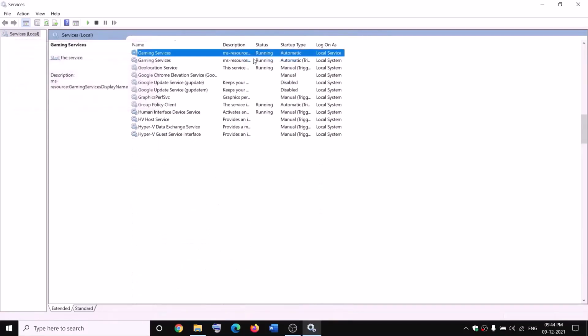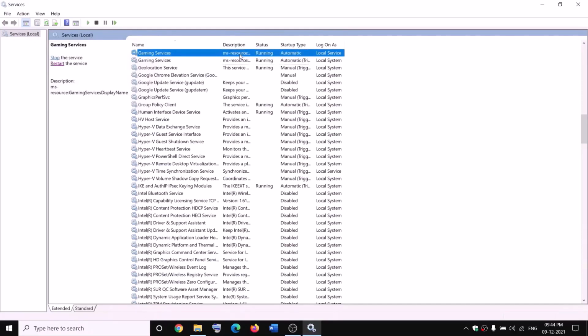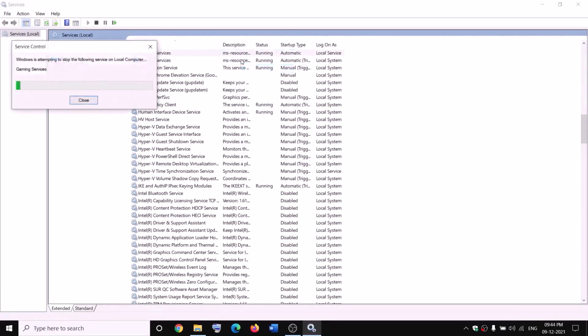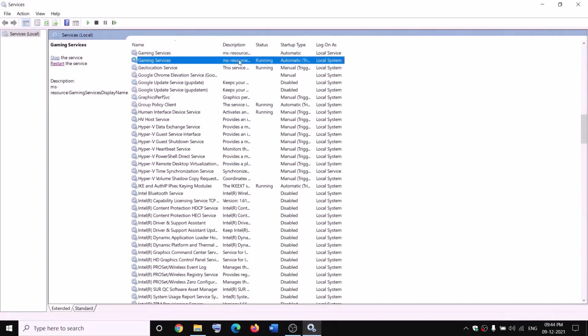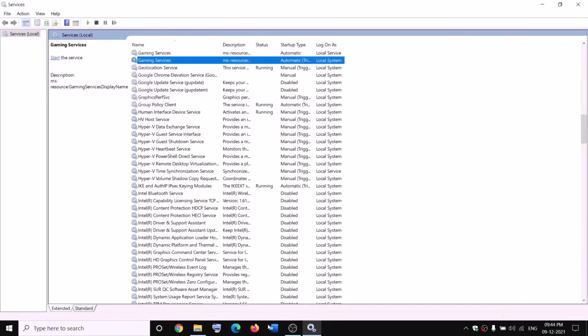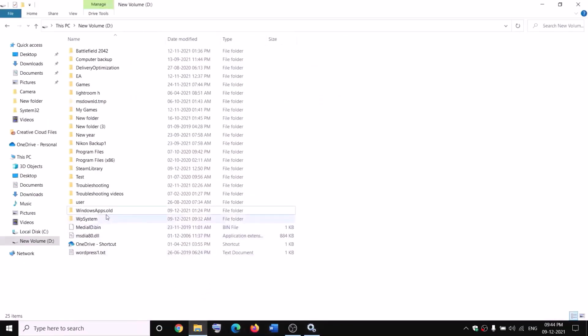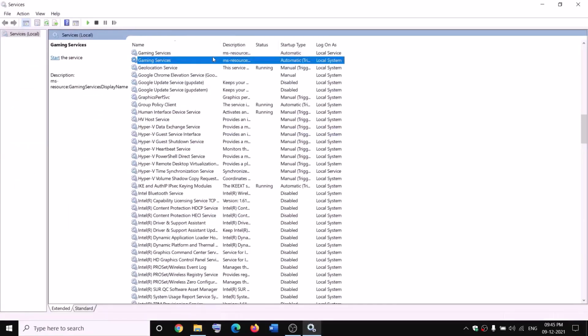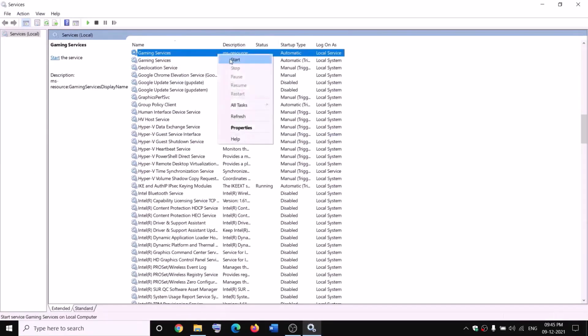it's not running, so let me go ahead and yeah. Right-click, then click on Stop. Again right-click and then click on Stop. Make sure Gaming Services is not running, and then you can go ahead and try to rename it as WindowsApps.old. Once the rename is done, right-click and then start the service.